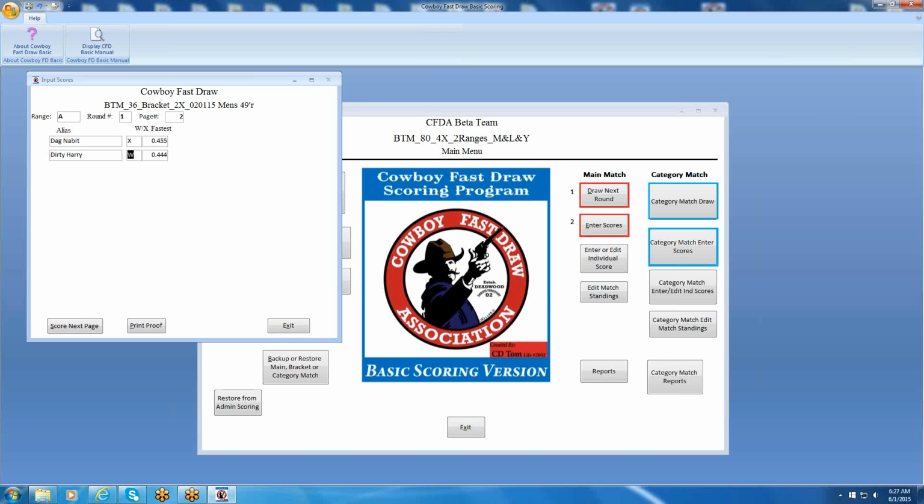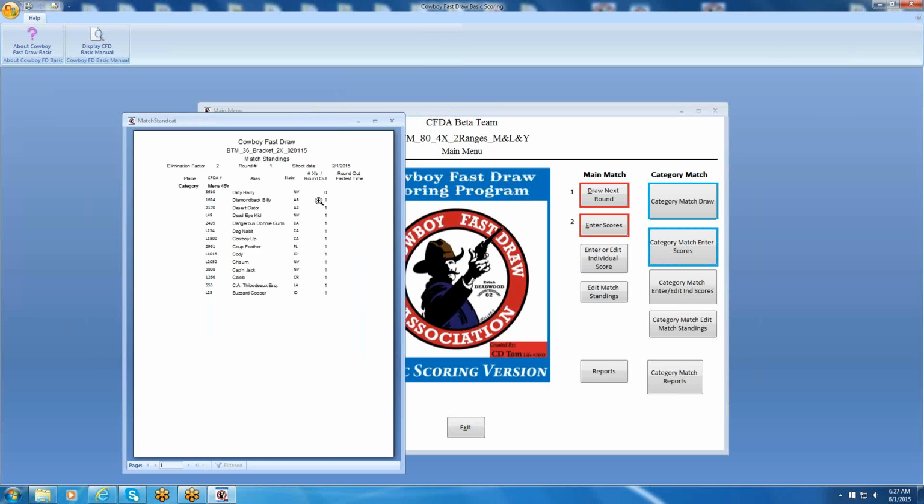So now, once I've hit this, if I've done everything right and this page is entered from that category, once again, we're going to come up with a match standings report. You see that? Everybody's got 1 X except that first shooter, Dirty Harry, that I gave a W. And so this means in the second round, there's going to be a lot of the shooters eliminated right there. And so we'll show you that here in a minute.